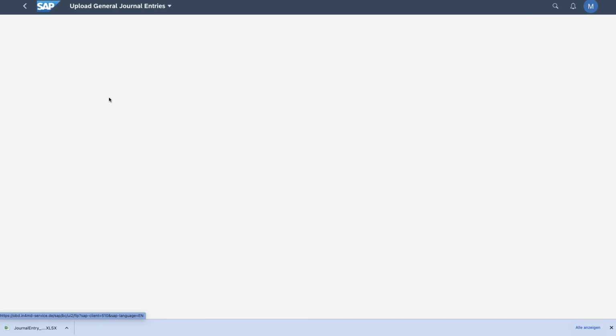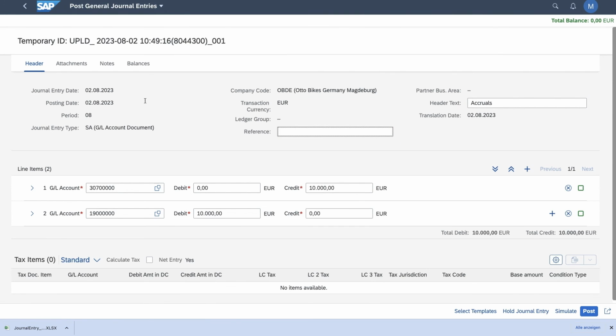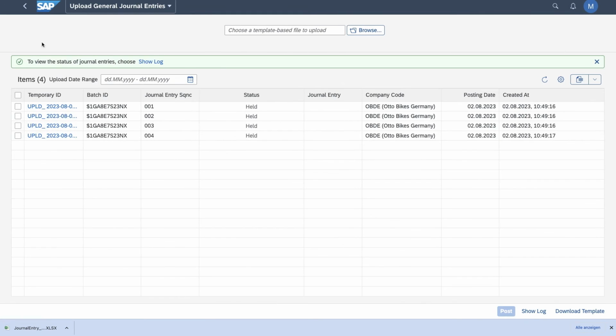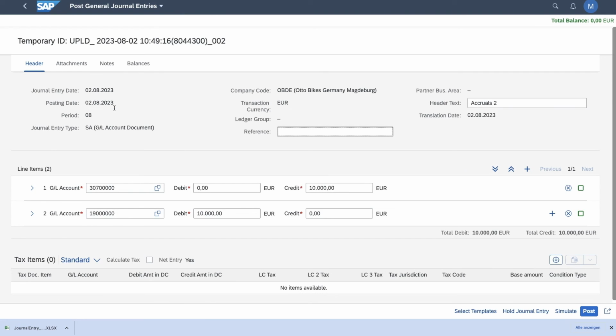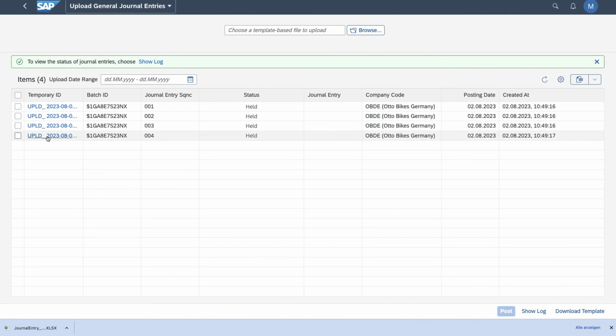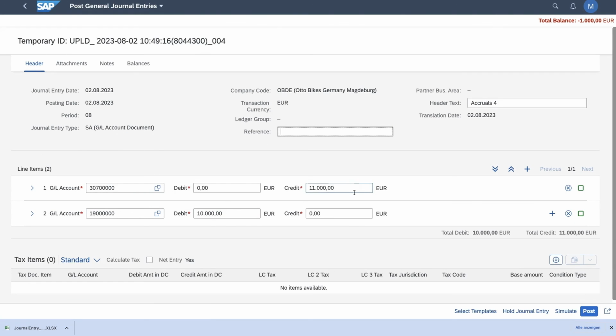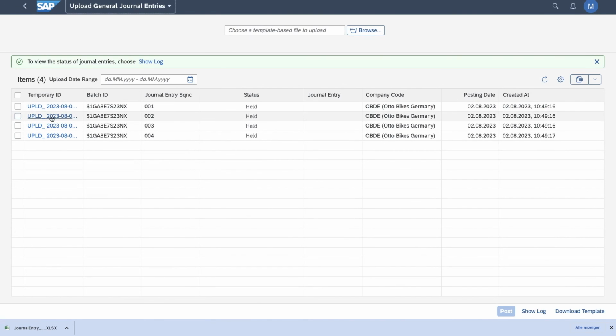So I do see the information that's been taken from the spreadsheet. Looks good to me. Let's check number 2. This also looks good to me. And we changed number 4, I think. So let's check number 4. And there we have it. 11,000 doesn't match 10,000. So debit and credit are not correct.